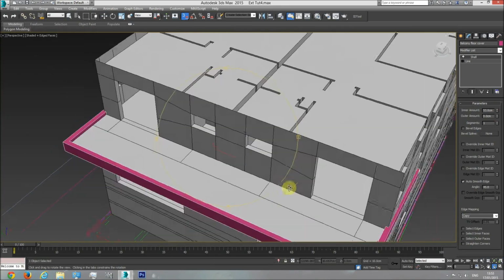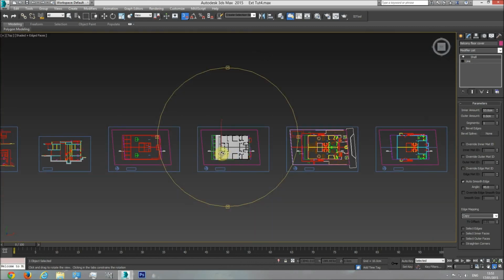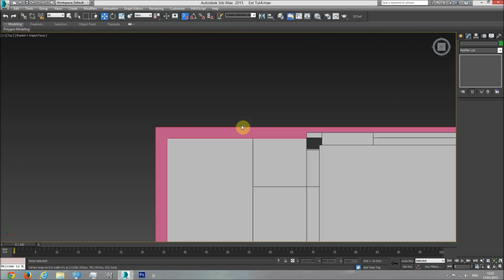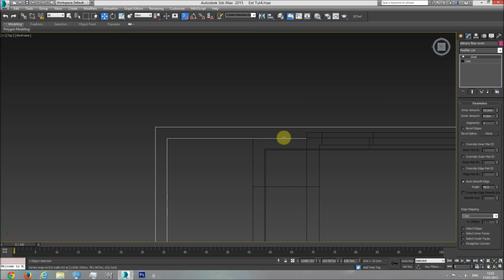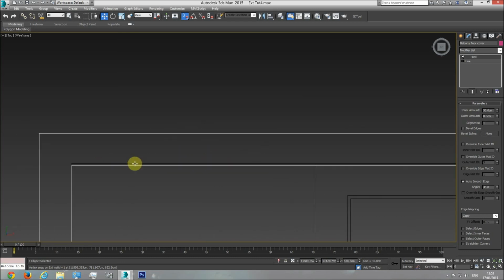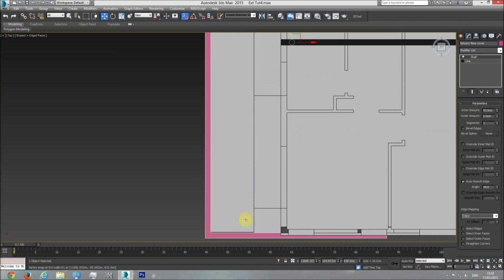Let's just check that everything aligns correctly. Take the top viewport, hide the plan, and let's see if everything aligns. Because sometimes there are problems with the plan, so things don't quite align correctly. But this seems fine. You can see that the floor goes a little bit inside of the cover, but that's not a real issue, so that's fine.